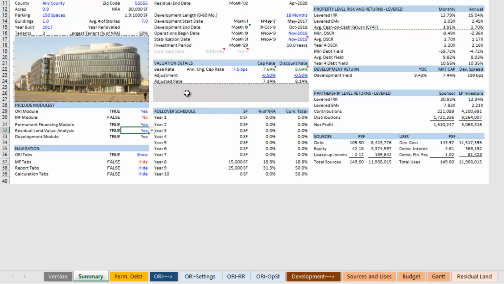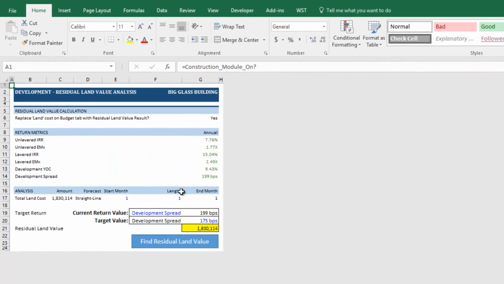Also, when you set this to yes, if you come down to your tabs, you're going to notice a residual land tab appear. To do this analysis, I'm just going to come over to this tab and select it. And what I see here is a list of return metrics and the result based on the underwriting that I've done so far.